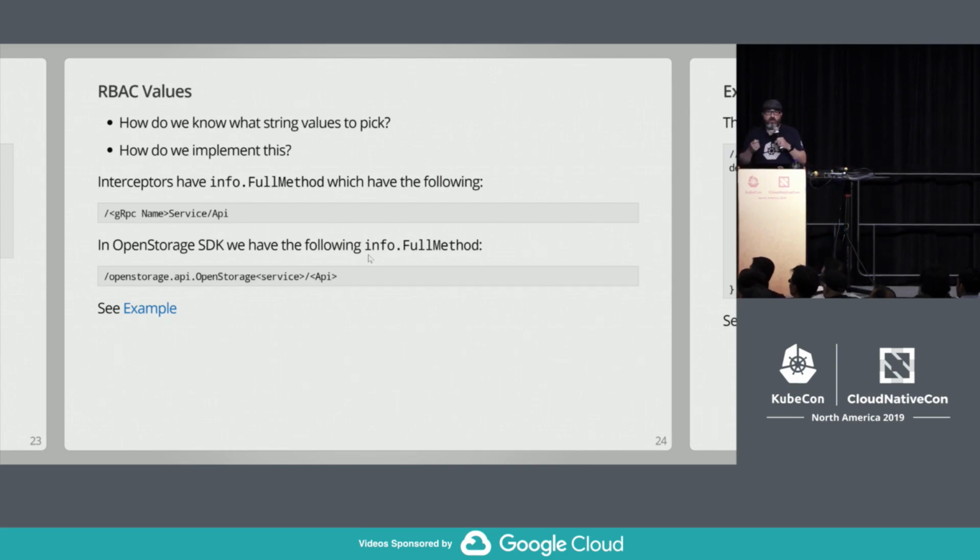The way it works, it's all based on the interceptor passing in the info.FullMethod. That has the entire path for your gRPC call. All you have to do is clean off all the slashes and the things inside, like the open storage API that comes from the generation of the Golang files from the protocol buffers. Just remove that, and you're left with the service and the API. And now with that information, you can go ahead and verify that the caller is allowed to make that call or not.